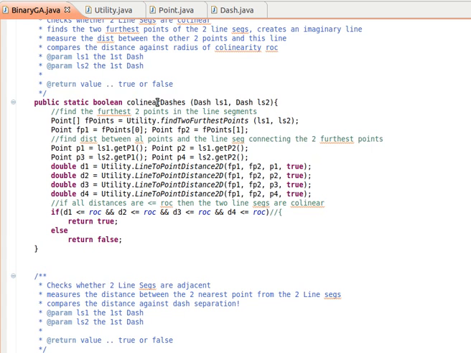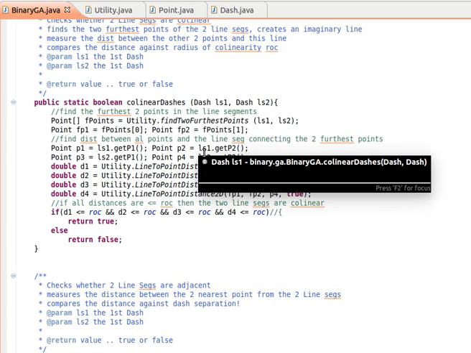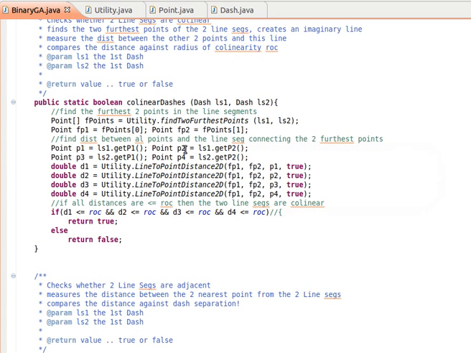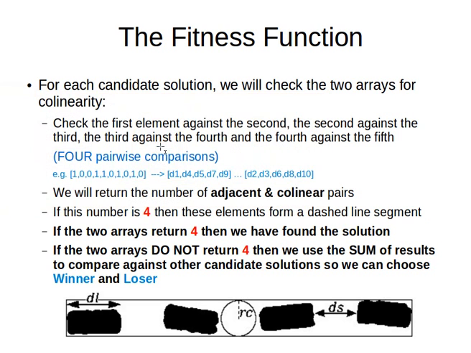And then collinearity, likewise we check for collinearity. Here we have x1, y1, x2, y2, and then we find the 2 furthest points. If I go back to the slides, if I want to check whether these two dashes are collinear, I find the two furthest points, i.e. this one and this one, create an imaginary line, and then find the distance between this line and this point and this point. If they are within the radius of collinearity, then they are collinear, otherwise they are not.